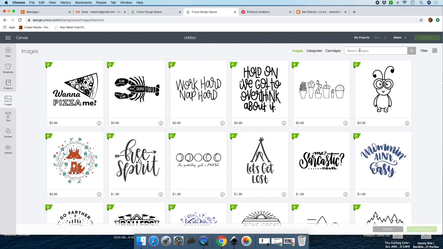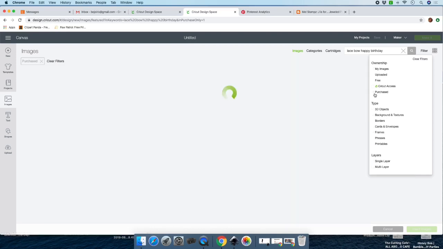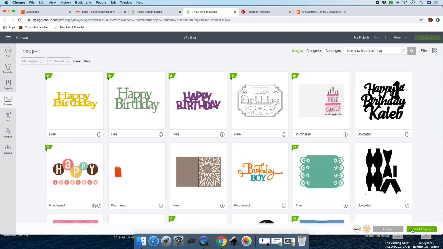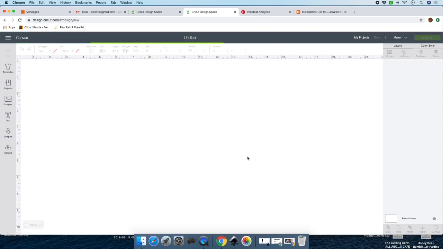Let's go ahead and I'm going to type in lace bow and happy birthday. I'm going to go ahead and filter and click on purchased in my images. This is the bow. Once you find your images, you click on the images you'll be using and you'll see them right in the bottom of your screen, and we insert images.